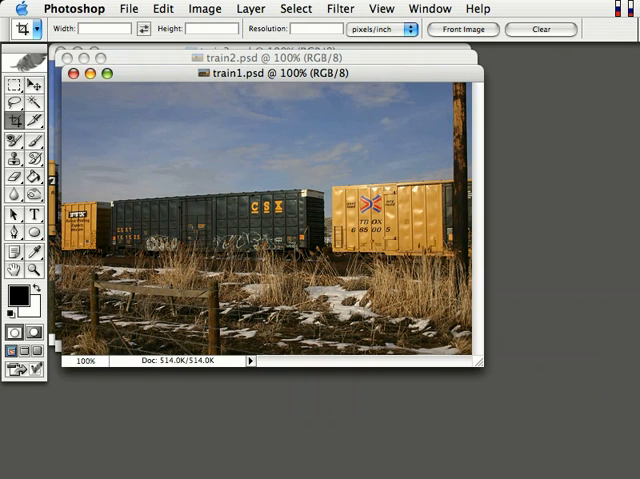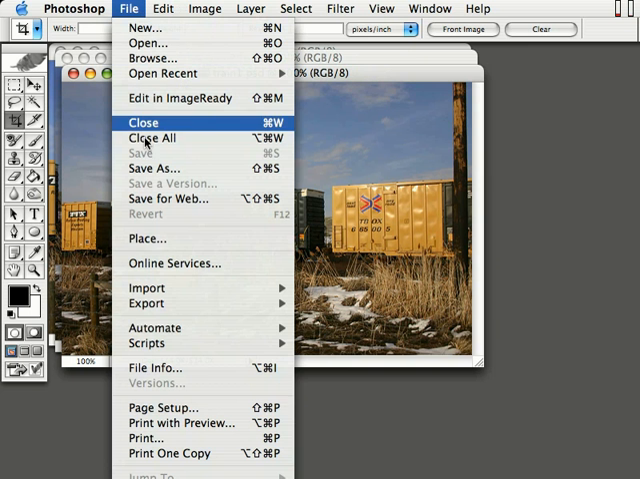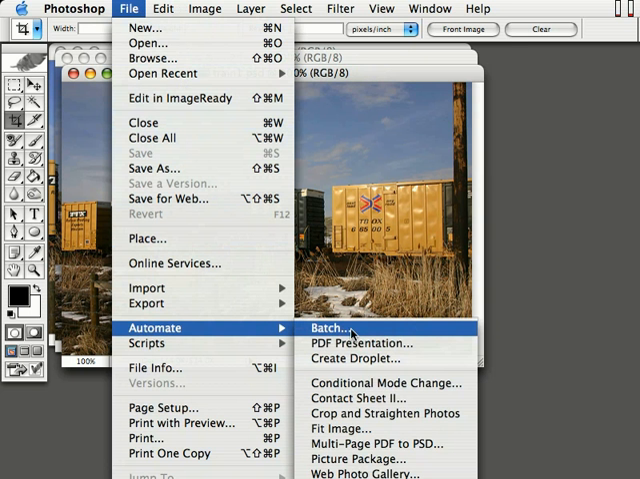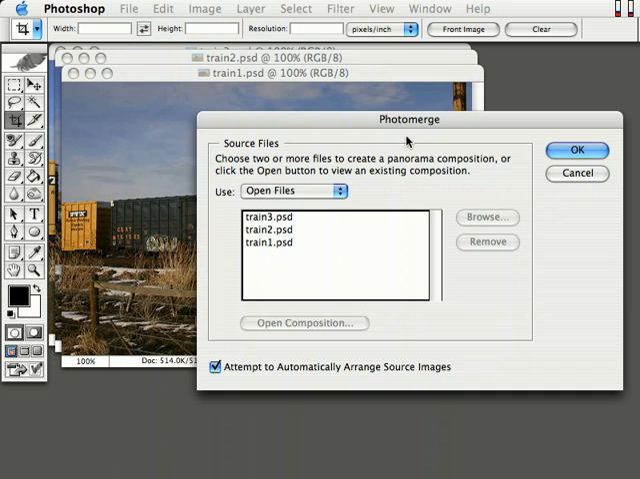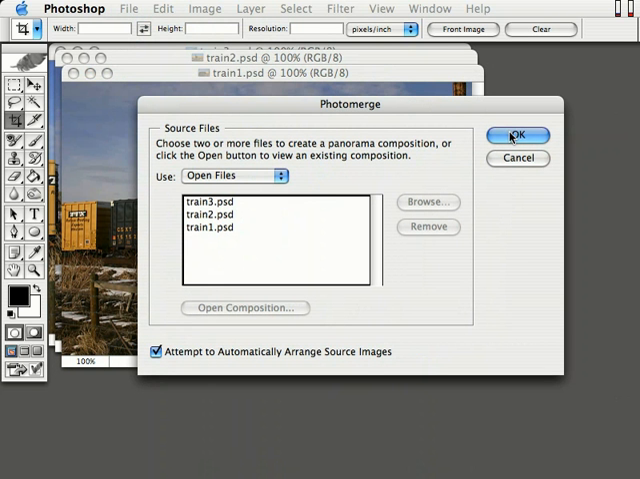Okay, so I've loaded up the train images one more time, but this time these train images are a little different. They're actually scaled down a little smaller. That's the only difference, because I'm going to show you something right now. Come right up here to File, and then come down here to Automate, and then down on the very bottom of this menu, come down to Photo Merge, right there. And then I'll just go ahead and click OK, confirming that I do want these 3 files in my panorama. I'll go ahead and click OK.